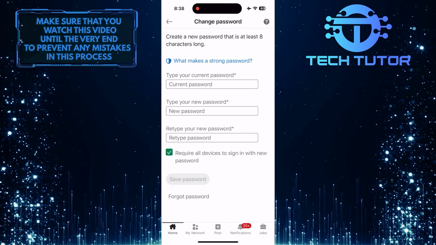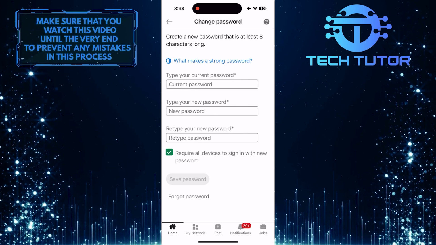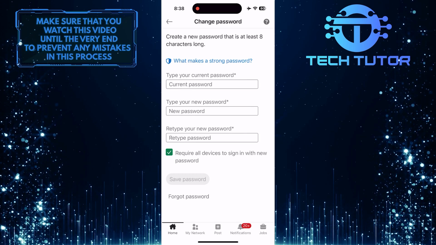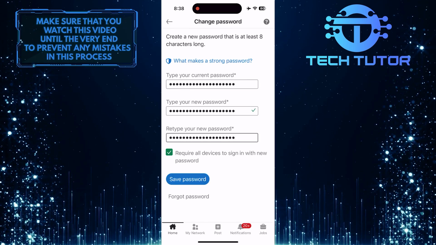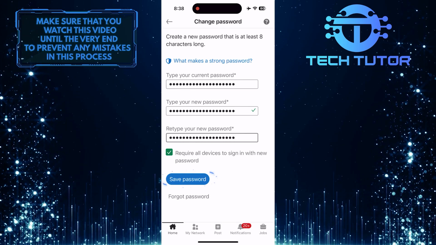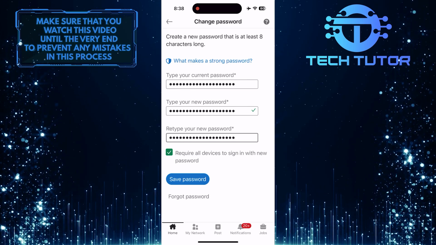What you want to do next is type in your current password. Then type your new password. Remember to choose a strong and unique password that is not easily guessable. And then retype your new password to confirm it. Then tap on the Save Password button to save changes. This is exactly how you can change your LinkedIn password on your mobile phone.